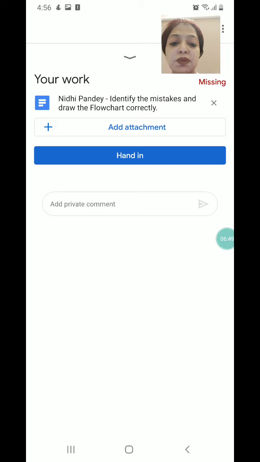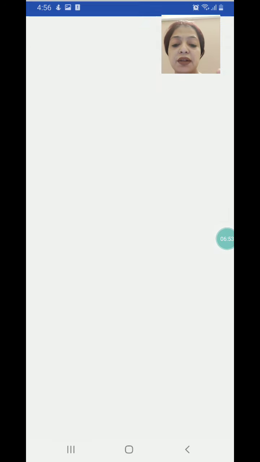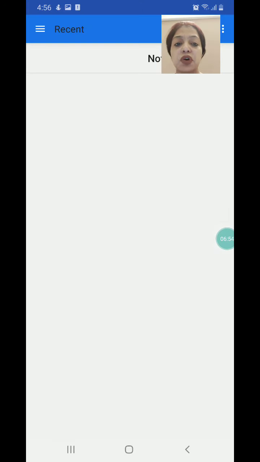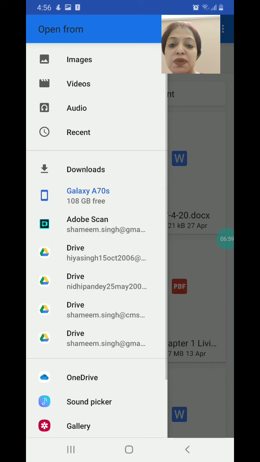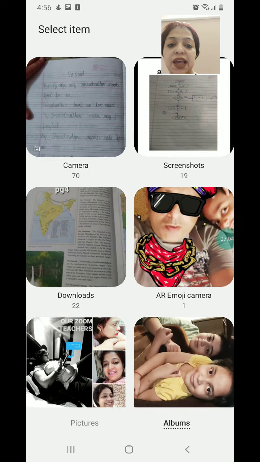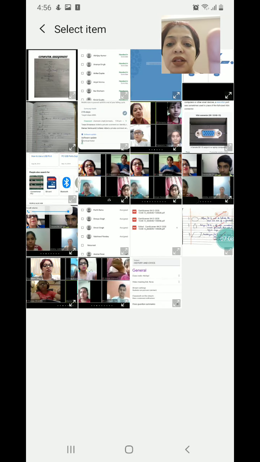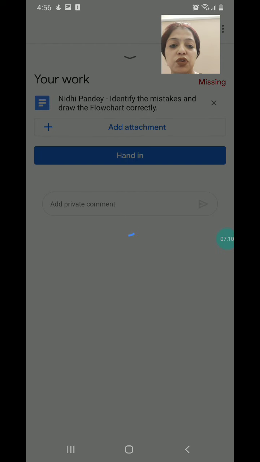You simply click the picture on your phone, click on add attachment, go to file. The file is already there on your phone. Select the file. You can select the file from your images in your gallery also. Go to the gallery and just select the file that you want. Supposing this is the assignment I want, this is the assignment I want to be attached here.